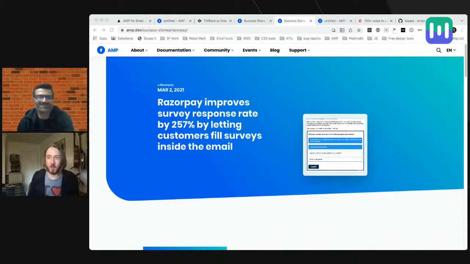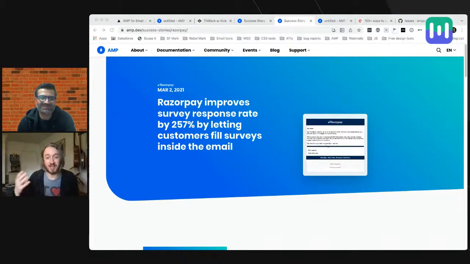So if you want support from your ESP and they don't have it, ask them for it, and they'll look into it. If they're getting a lot of requests, then they'll build it, and they'll make it happen.